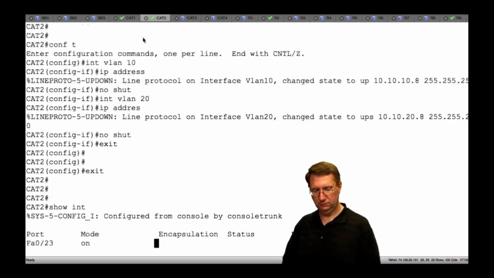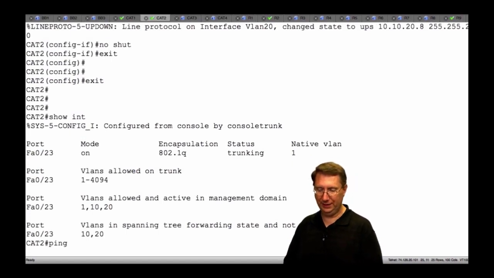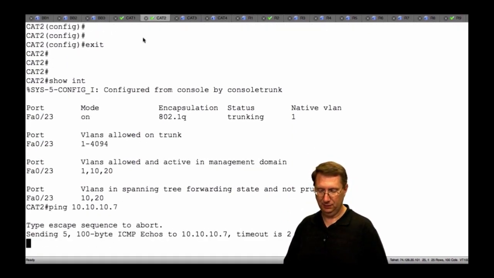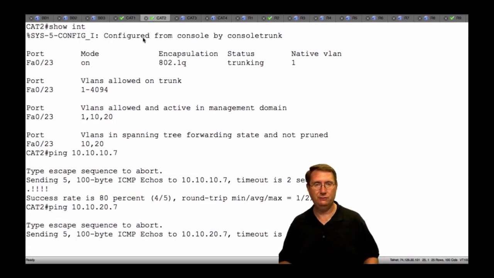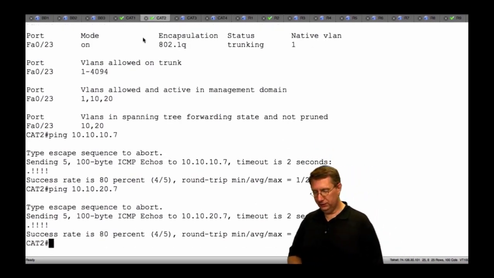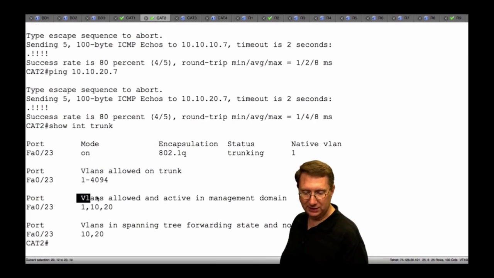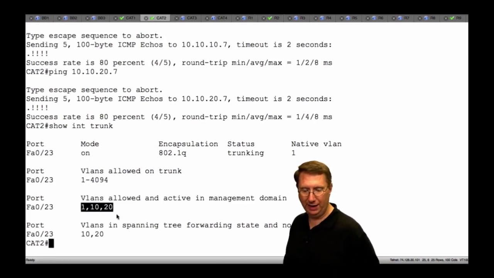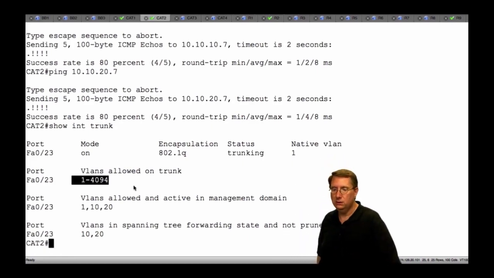Show interface trunk. We've got Fa0/23. That's the only trunk that we're using to operate. All I want to do is make sure that we can ping 10.10.10.7 and 10.10.20.7, and we should have reachability across the board. Now, this is all made possible by virtue of the fact that our trunk, show interface trunk, by default is going to be running all three of our VLANs. VLANs allowed and active in the management domain. All VLANs allowed on the trunk, 1 through 4094. Whether we've created them there or not, by default they're going to be there.